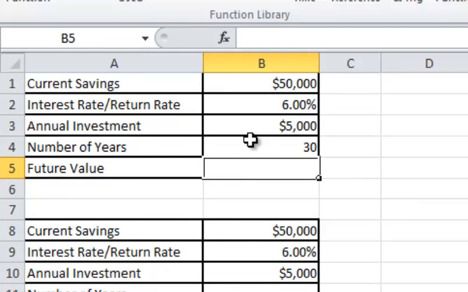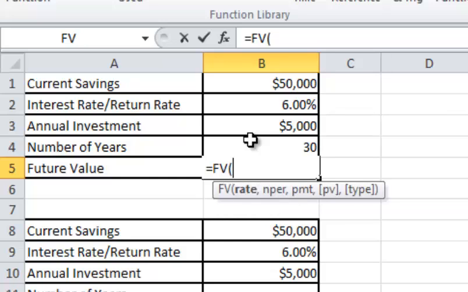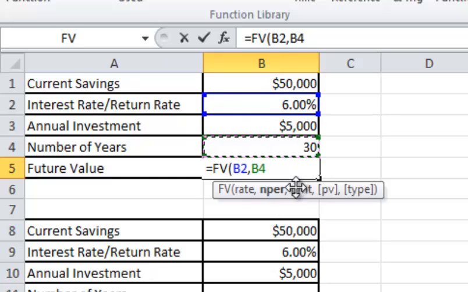I can just type it out manually. I can do equals FV for future value, and then hit tab, and you'll see it will populate the different parameters that I need to enter. So the rate that I want to enter is this interest rate right here, and then comma, and my number of periods. I'm going to invest for 30 years, and then comma, and every year I'm going to put in $5,000.